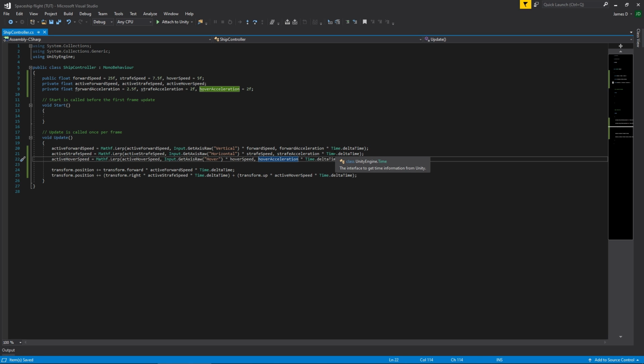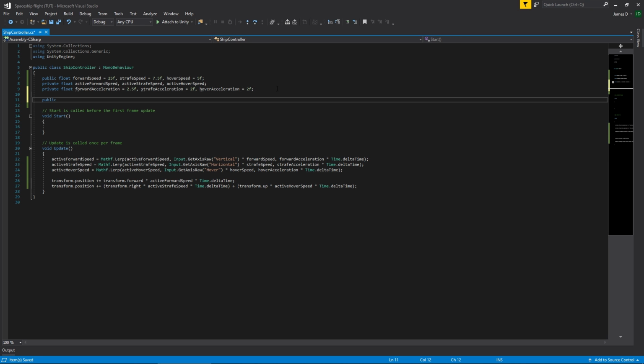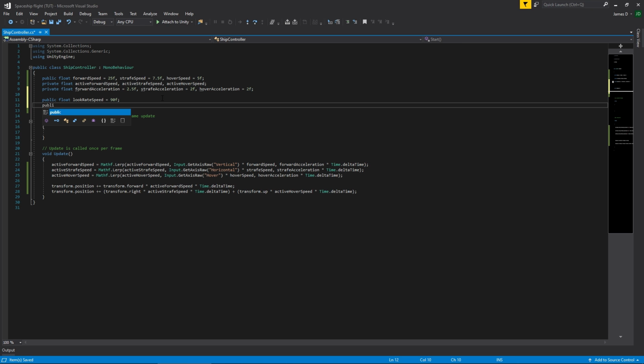Obviously to do that, we're going to need a couple of things. So let's go up the top here. We're going to need a public float for our look rotate speed. That's going to be how fast we rotate around. Let's set that to be 90 by default. We could pump that up probably a little bit, but 90 will be okay for now. Then we're going to need a way to store the position of the mouse in our game. So I'm going to say private, sorry, not public, private Vector2 that we're going to call lookInput. That's going to be how we determine where our mouse is on the screen.